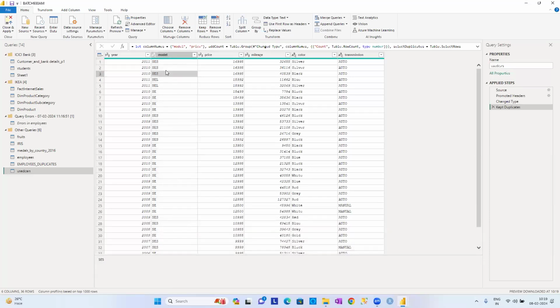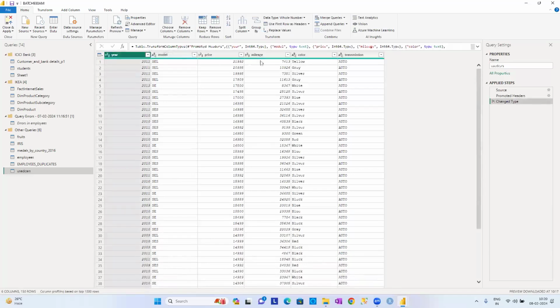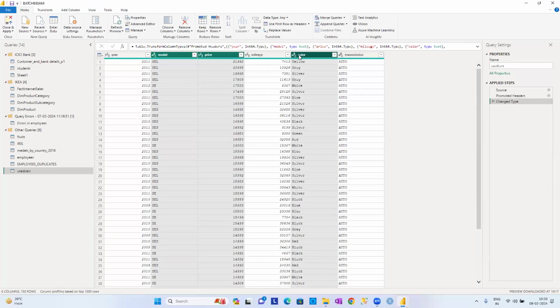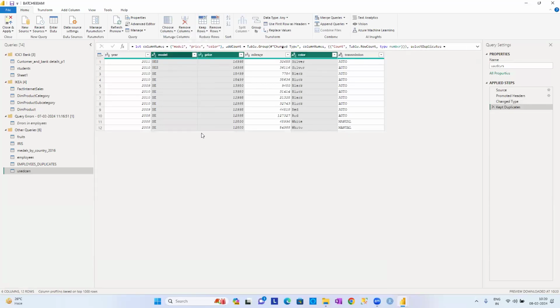See there, same model will be there, same price will be there. Same model and same price, again and again. If the same model and same price is repeating, then it will maintain those records. For example, if I select model, price and color, now what happens? Same model, same price and same color must be there. Then only it is going to keep the records. How many records are there? Just only 12 records are there.